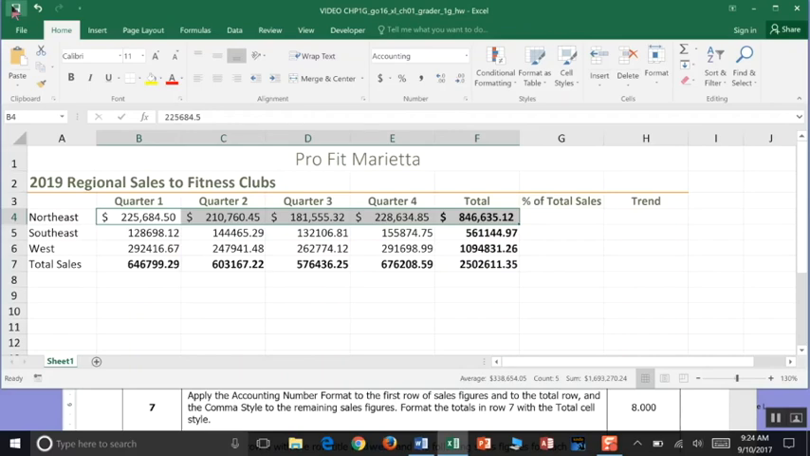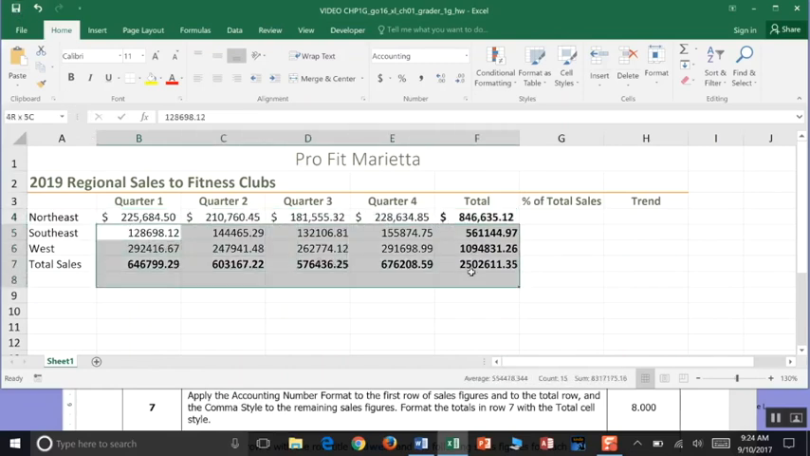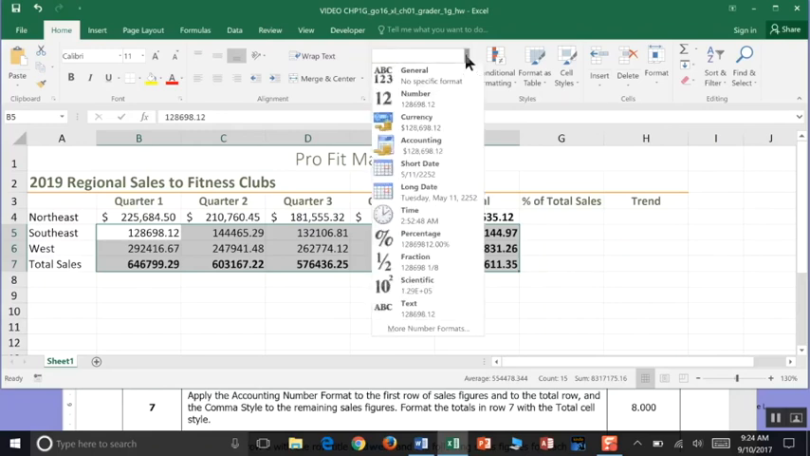And the comma style to the remaining sales figures. So here's the remaining sales figures. I'm going to go ahead and highlight B5 all the way through F7. I'm going to come up into my Home tab, into the Number panel, and I'm going to apply Comma Style.